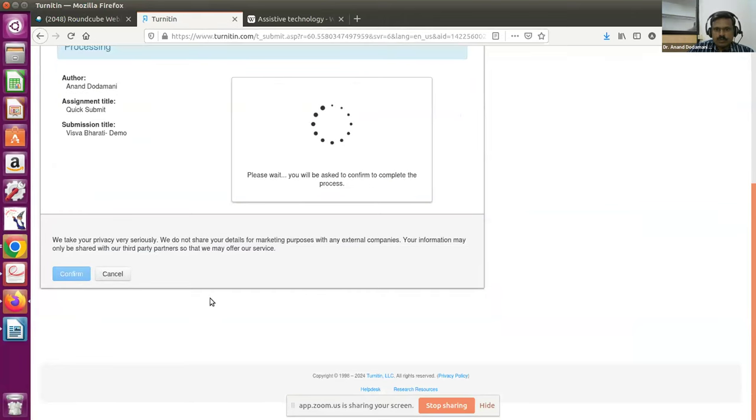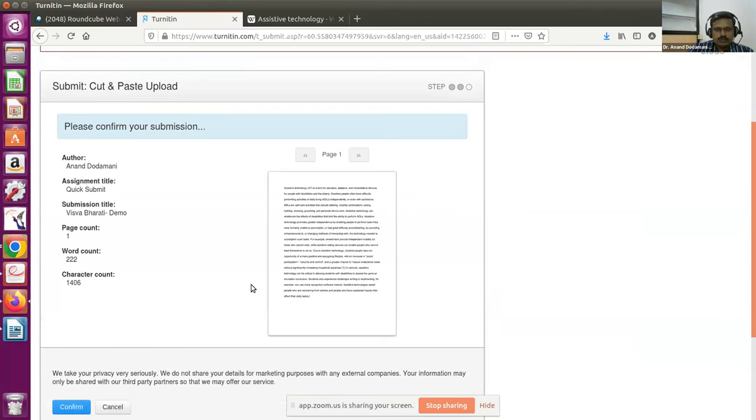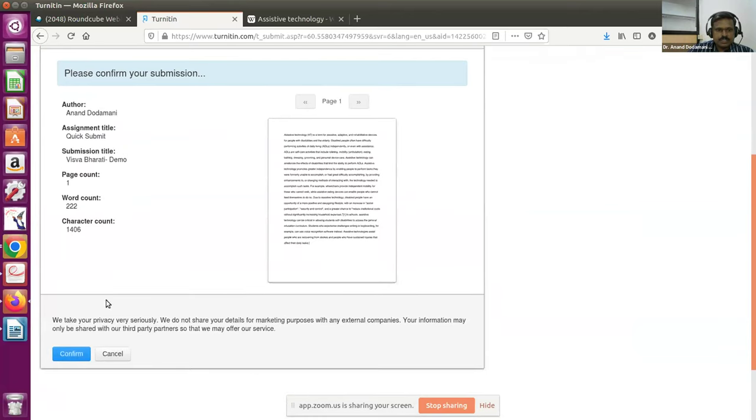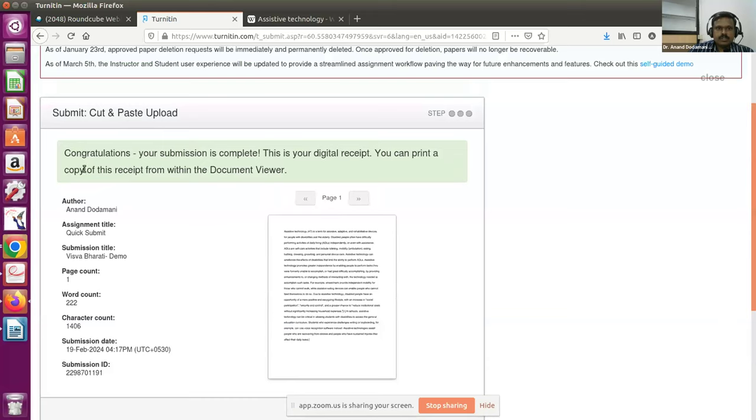It is processing now. It will take one or two minutes. Now everything is done, but we have to confirm it, so I'm clicking on the confirm button. Now it is done. Congratulations, your submission is complete. This is your digital receipt. You can print a copy of this receipt from within the document viewer.